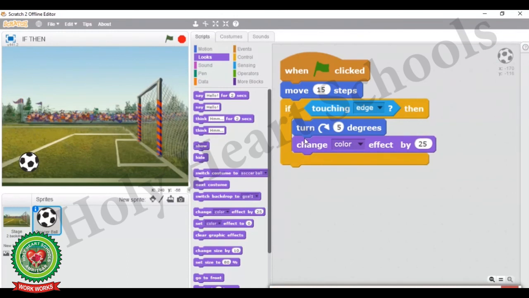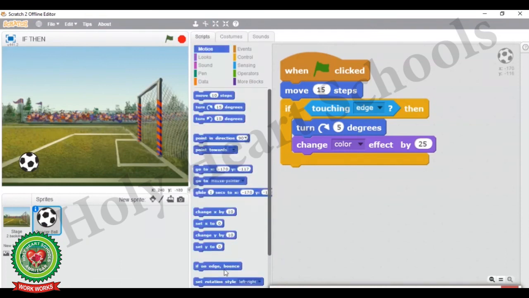Now we want our sprite to move back when it touches the edge. So here I will click on motion block. From motion block I will use if on edge bounce. It will return the sprite back when it touches the edge of the background.